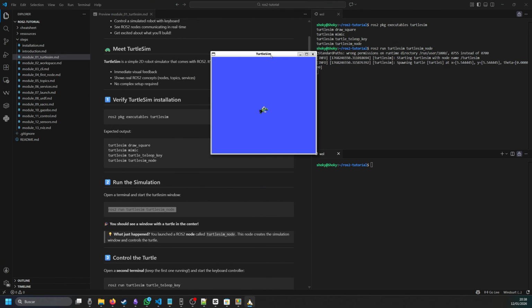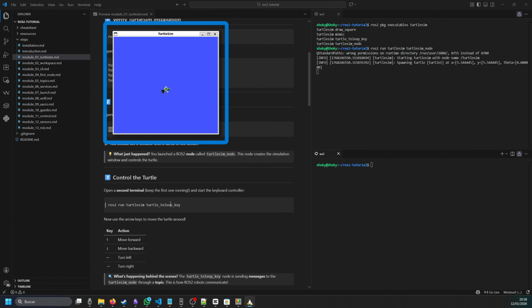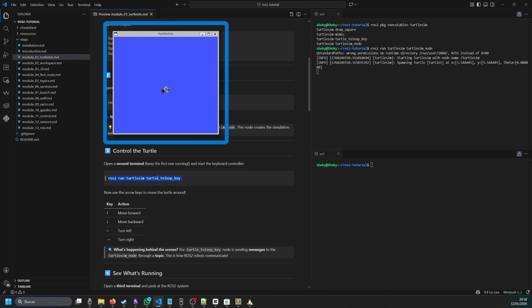Now we will start a second ROS2 node in a second terminal. This node listens to my keyboard inputs. When I press a key, the node generates a velocity command. That command is published in a ROS2 topic. The simulation node is subscribed to that topic, it receives the message and moves the robot accordingly. This is the publish-subscribe model in ROS2. This is how nodes communicate in real time.